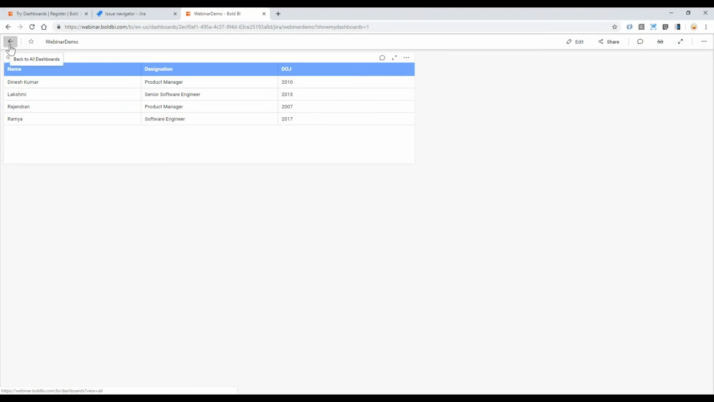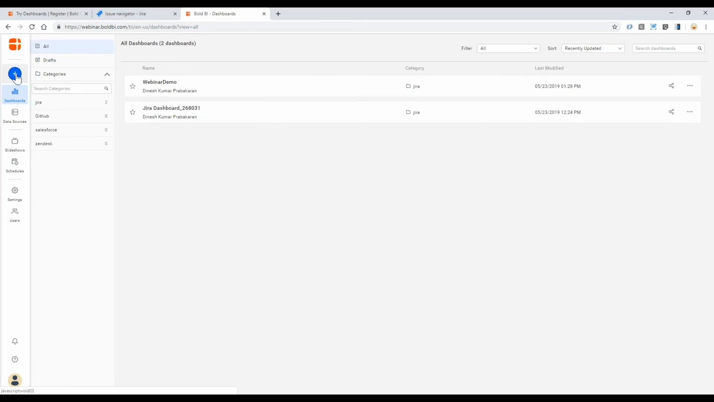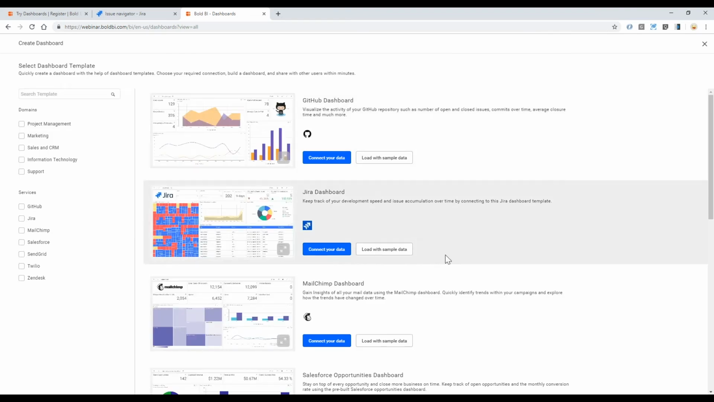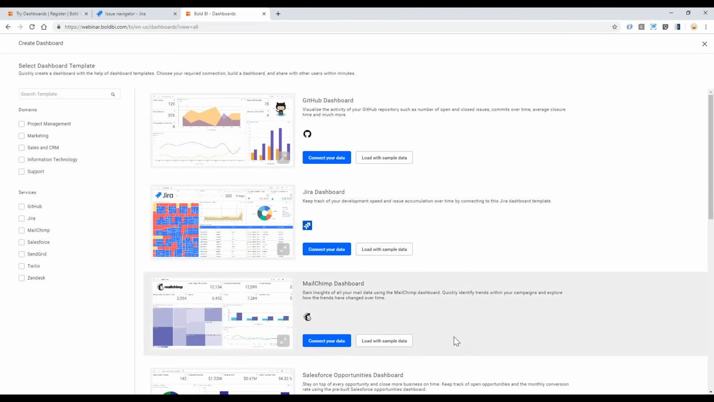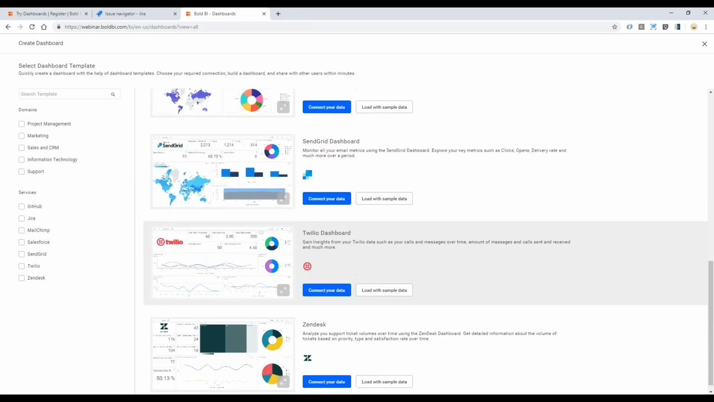Now, let us see how a dashboard can be cooked up with templates. Once again, by clicking the new icon, let me select start from template. As mentioned earlier, you can quickly create a dashboard with the help of these dashboard templates. We have these many options right now. For all of these, just by connecting your data, these dashboards will be cooked up and made available for you.